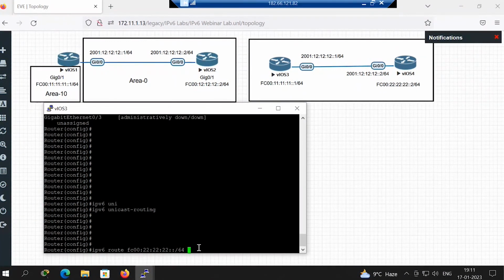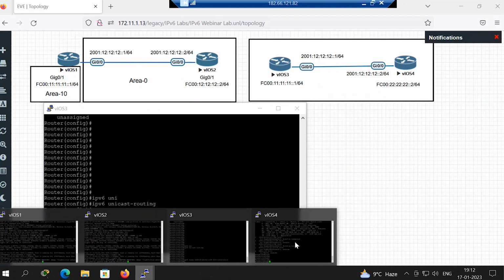And the next hop you are going to define is 2001:12:12:12:2. So this is the next hop address which you have defined, and the same configurations you need to enable on router number 4. So let's try to see from the R4.